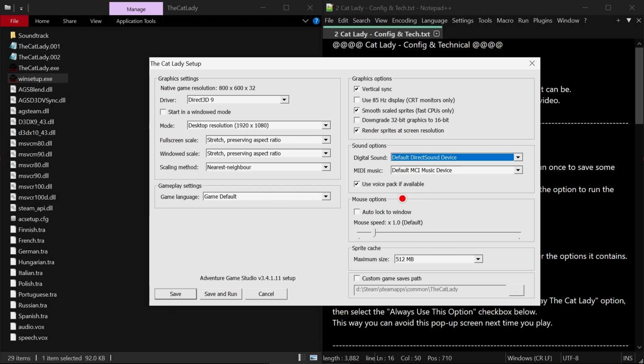Mouse options, auto lock to window, mouse speed, basically 1 times 100% default. But this game has no mouse support, so I'm not sure why this was in here. Maybe this was a debug option left in by the developer or something for him to test his game. But basically this has no effect on anything as far as I'm aware.